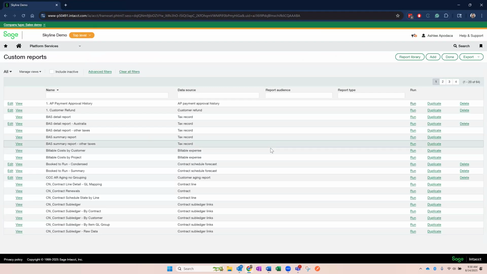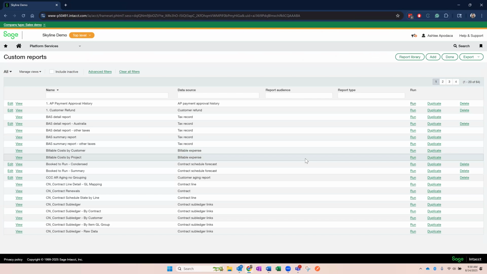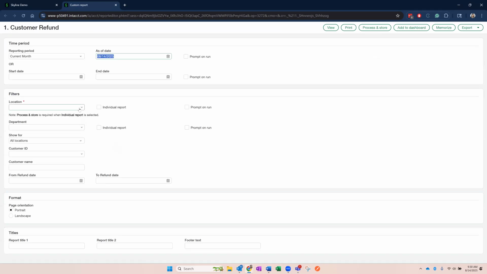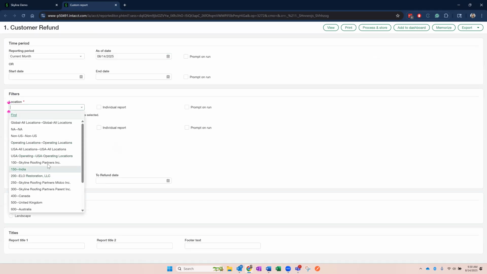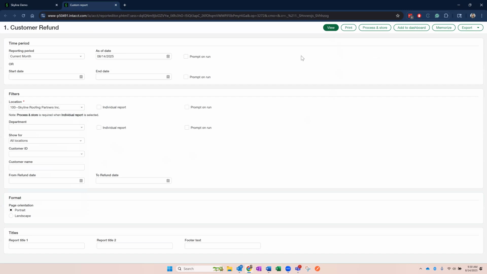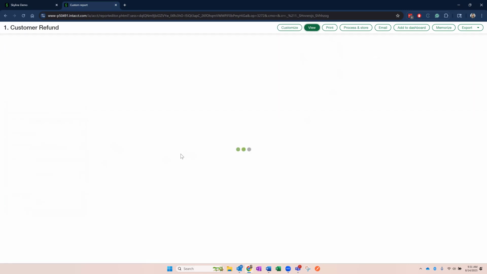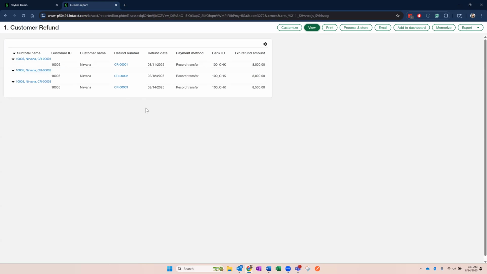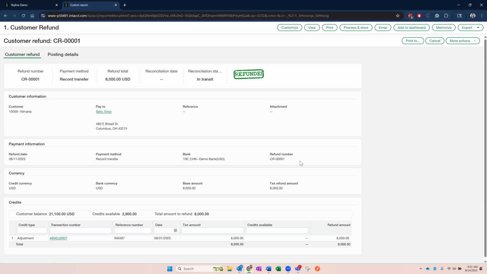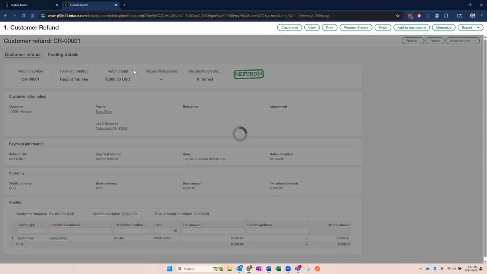And then second, another object is accounts receivable customer refunds. And so you can report on that new refund functionality that we just covered. So if I go ahead and run this report that I created and select one of my locations and click view, I can see my customer refunds that I created, and I can even drill down into a record number and take a look at that customer refund.